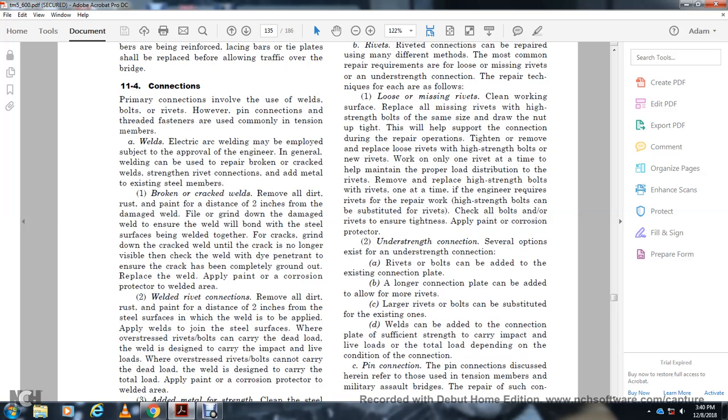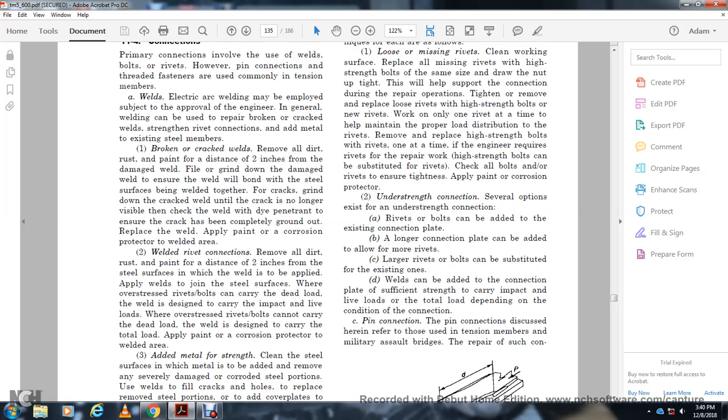For welded riveted connections, remove all the dirt, rust, and paint within a distance of 2 inches from the steel surface where the weld is to be applied. Apply welds joined to the steel surface where the overstrap of the rivets or bolts can carry the dead load. The weld is designed to carry the slab loads, and the overstrap of the rivets and the weld can both carry dead load. The weld is designed to carry the total load at any point, then protect the welded area from corrosion.